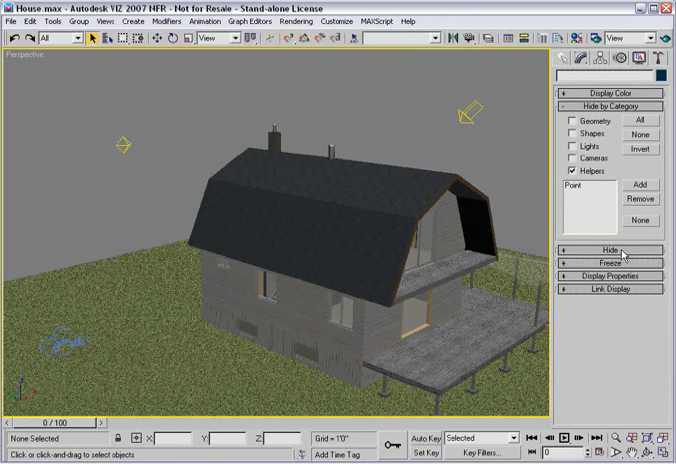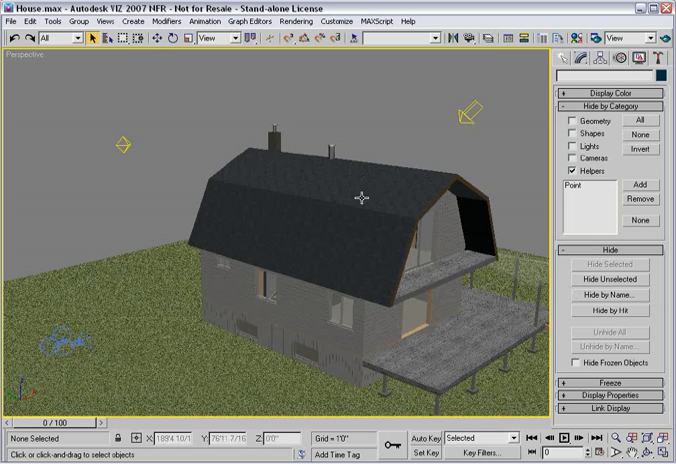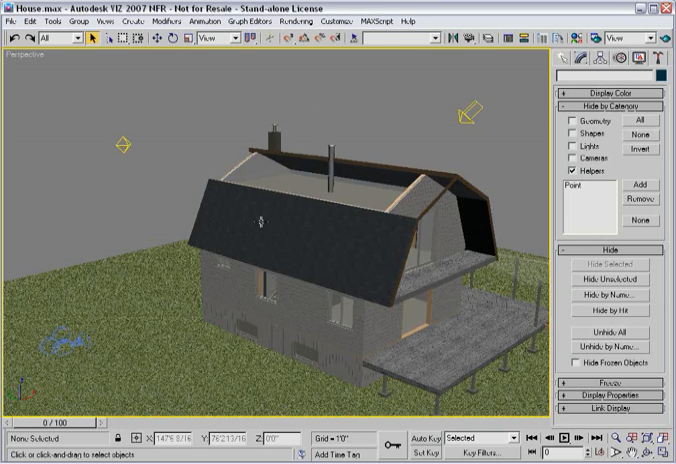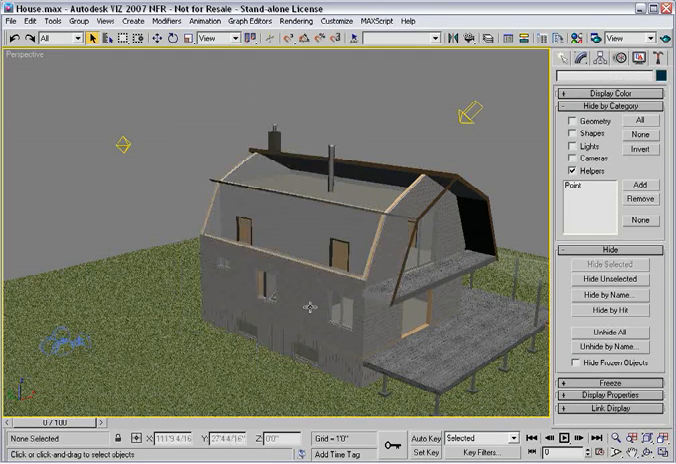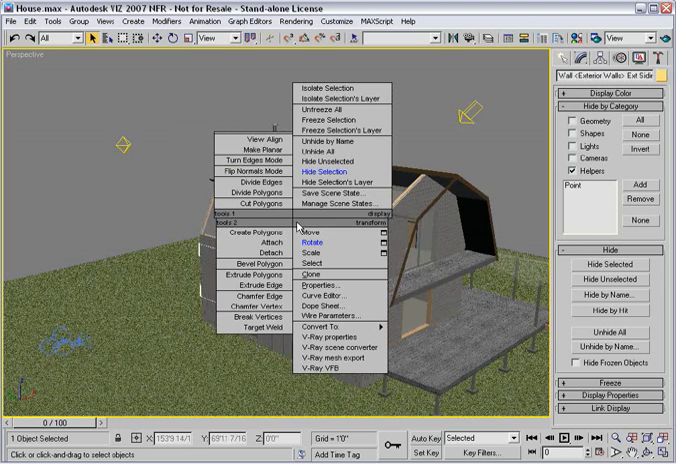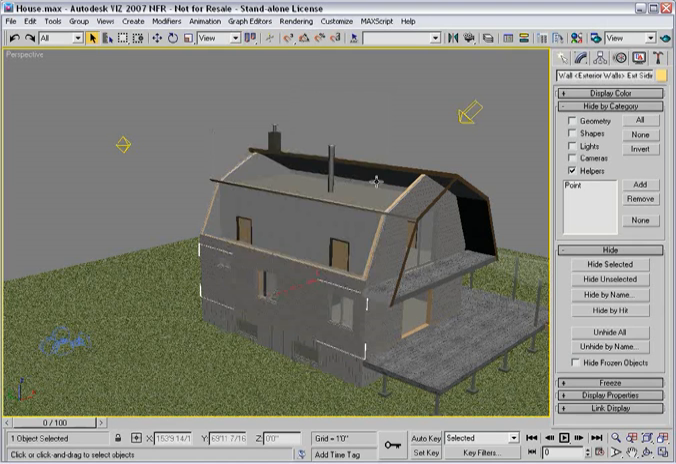Back in Viz, I will expand the Hide rollout. I'll select an object and click Hide Selected. You can also do that on the quad menu, Hide Selection. Incidentally, you can select an object and hide the selection's layer, which is really a convenient way to combine hide with layer management.